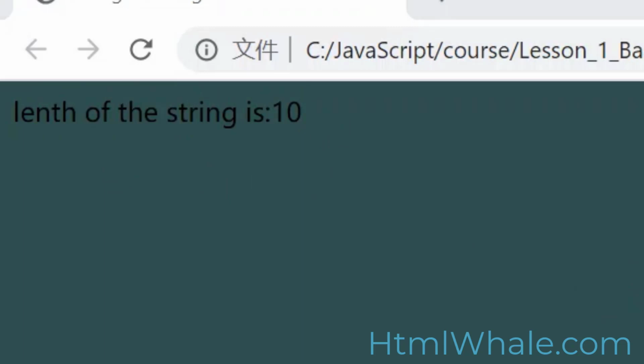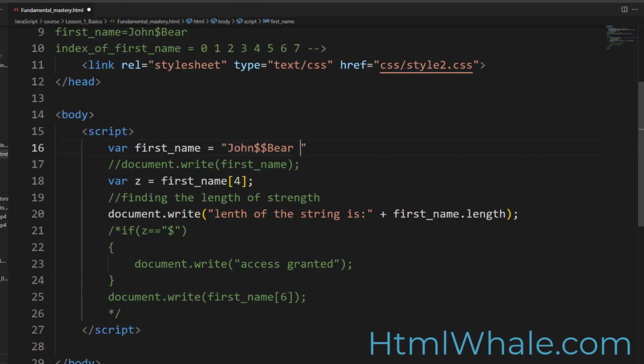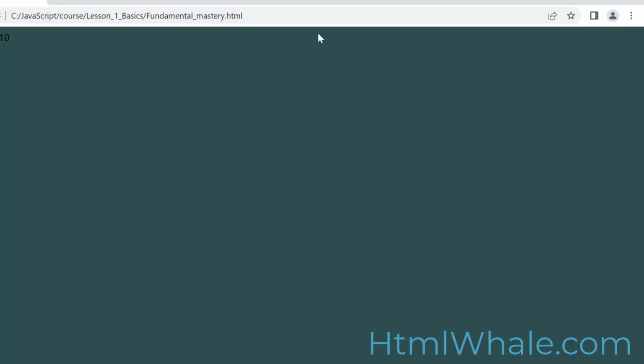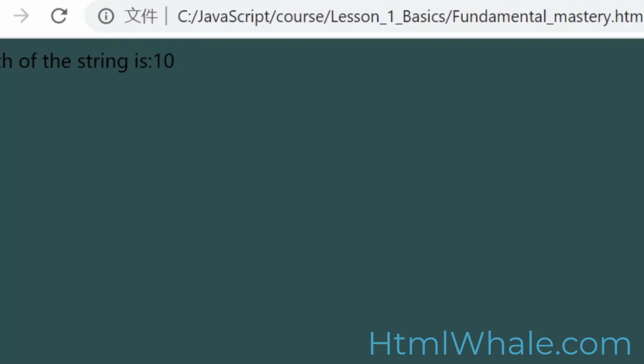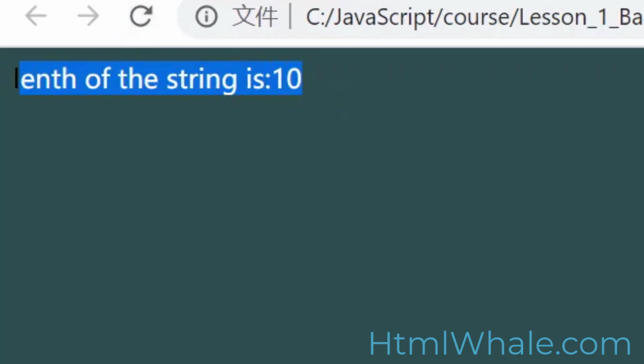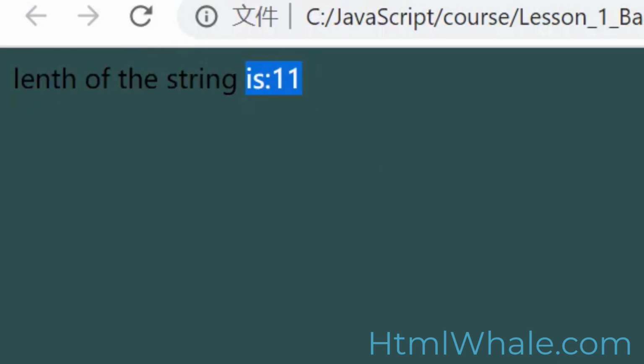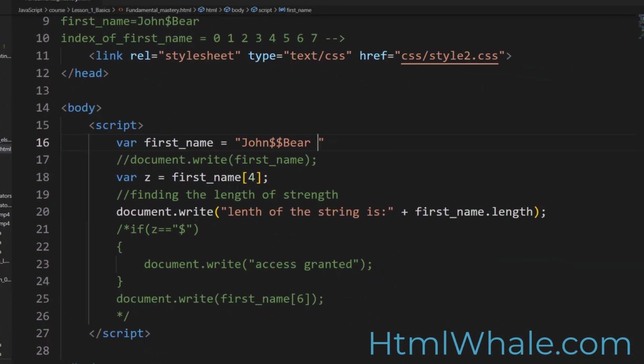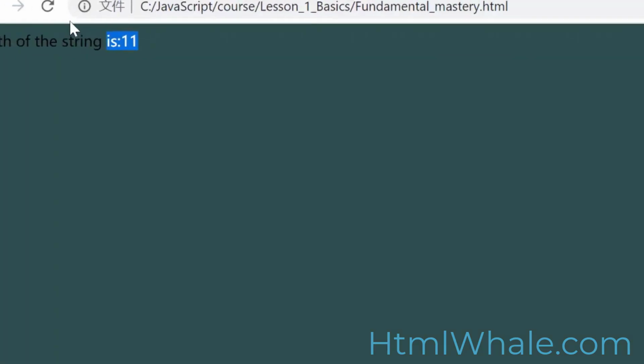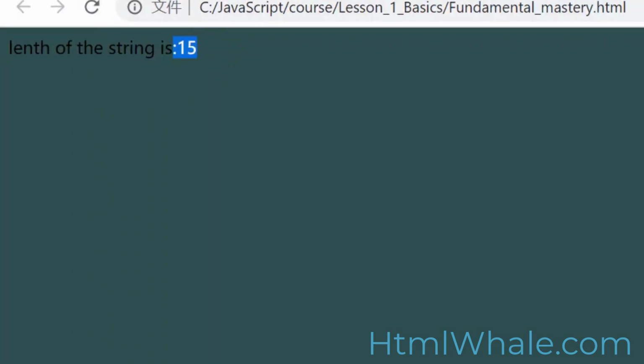Now what if you are giving a space here? Let me go back, and I have already given a space, so I want to check what happens here. This is 10. So I'm refreshing it. You see that I'm getting 11. Now what if you want to give that many spaces and you want to save it and you want to go back and check it? So you get that space there. Can you see that? 15 is the total length of the string.